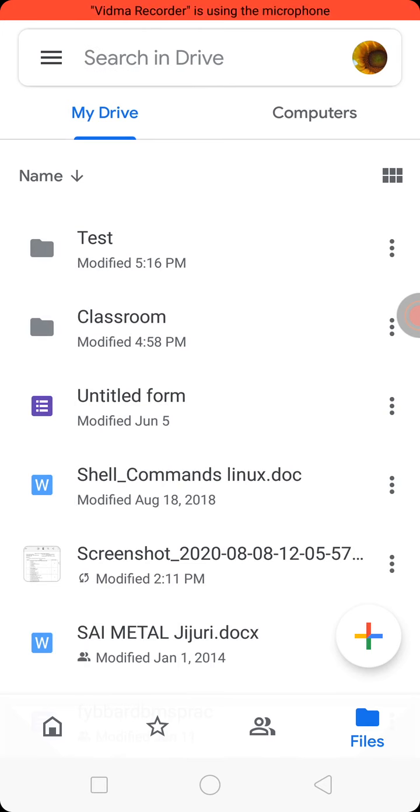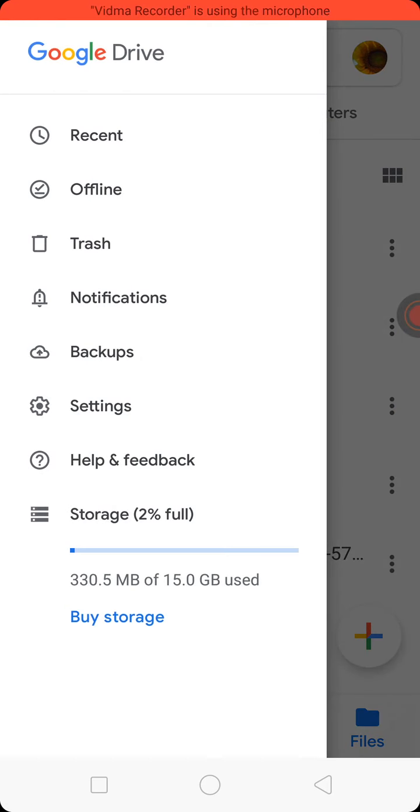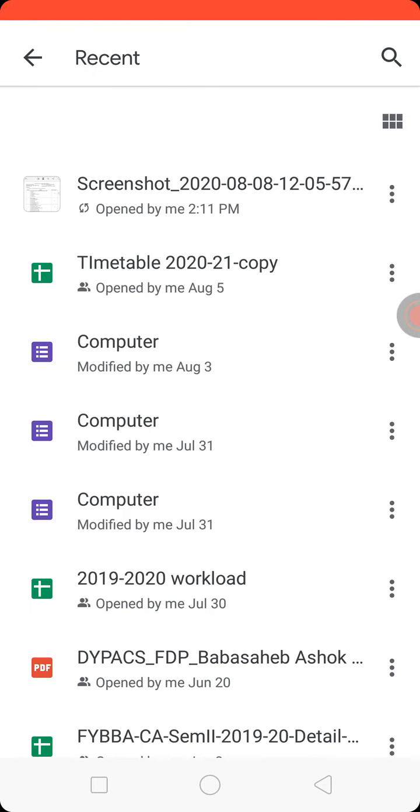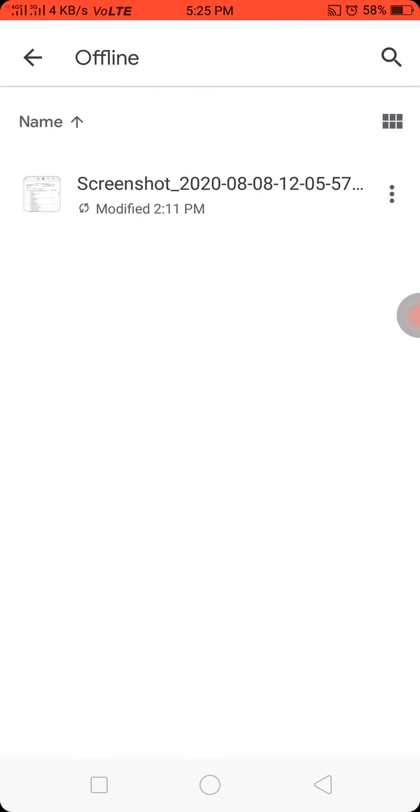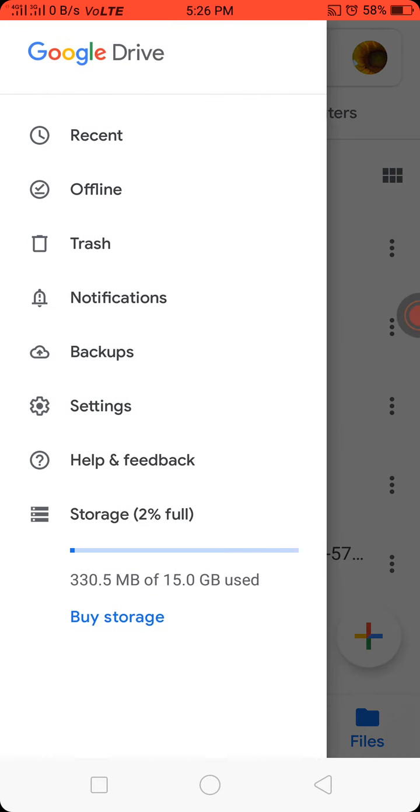To the right side corner, click on this icon. You can change your account through this option. To the left side, you can view all your Google Drive options. In the recent option, you can view all your recent files and folders. Through the offline option, you can view all the files and folders you made available offline. Trash contains all the deleted files. Next is notifications. You can see all your notifications. In the backups option, you can see all your backup files.